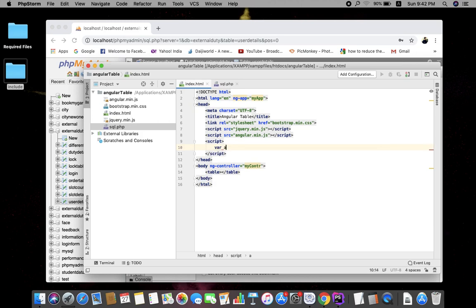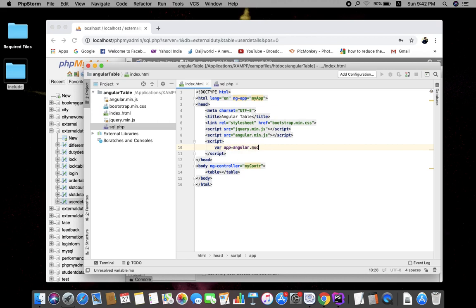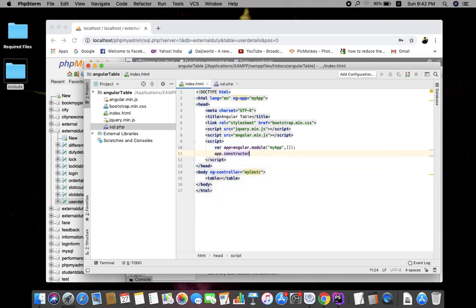Now I create var app equal to angular.module. I create a module called myApp for the single application. Then we have app.controller. The controller name will be myController, and then we have a function with $scope and $http.